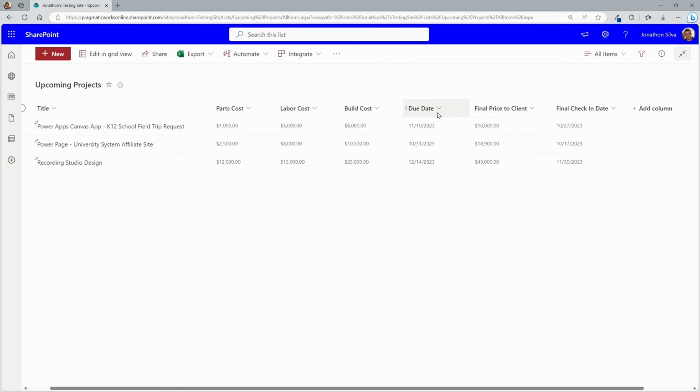We then have our final price to client. We're taking our build cost and multiplying it by 1.8, and there you get our final price to client. So we're now able to have that automatically built in. We have that calculated field all set up for us, and of course, we could have changed this around if we needed to. The last column we created, our calculated field, was our final check-in date. This takes our due date and goes back two weeks, so for each and every one we have 14 days from that day. We now have that created.